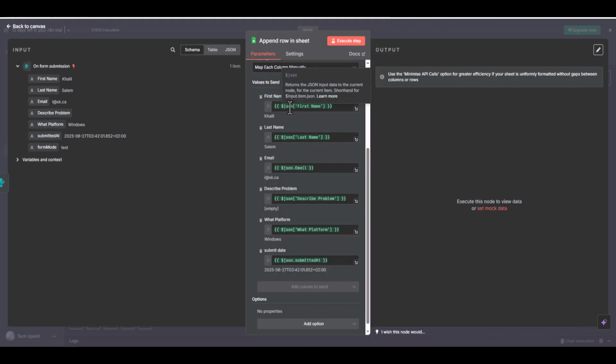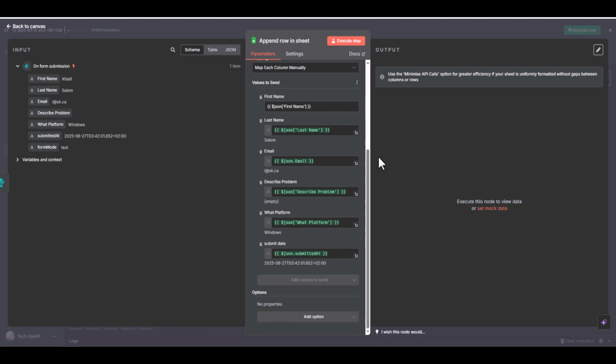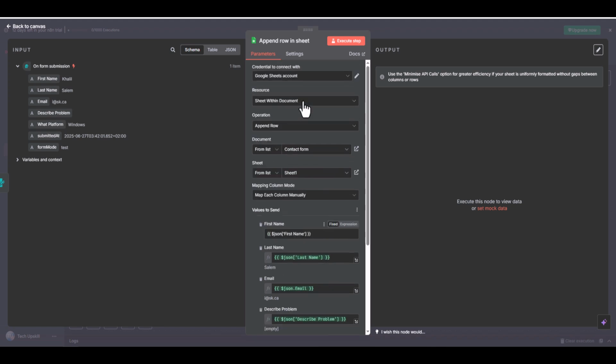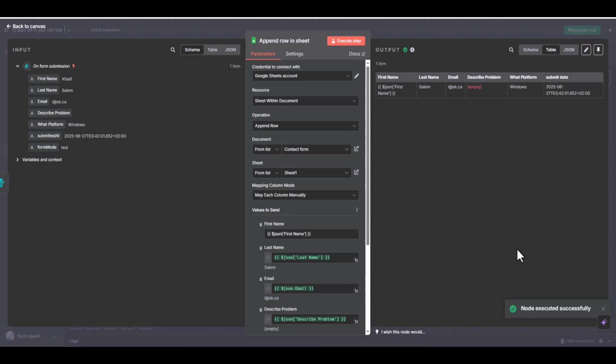You can go ahead and do the same for other fields. Once you've mapped everything, you can click the Execute Step button to make sure it's working. If successful, you'll see a live preview of the output on the right side of the screen, either as a schema or a table view. This confirms that your automation is correctly configured and ready to process real submissions.